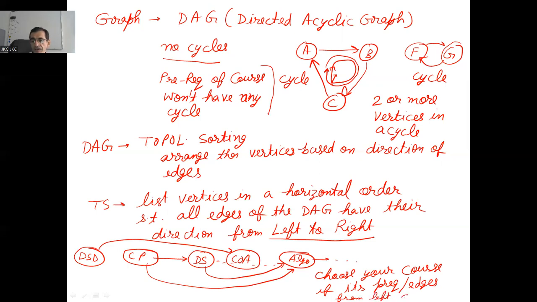So if these are covered already or studied already through the corresponding vertices, then you can choose your course. So the university software will check for this. This is what is called topological sorting. So how to do that? Things are very easy. The logic is simple in this case.